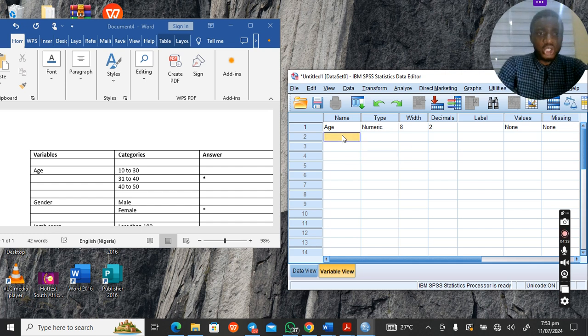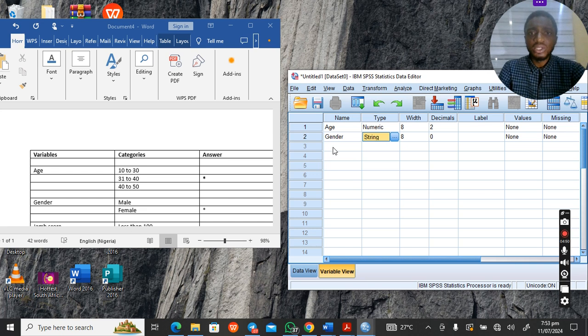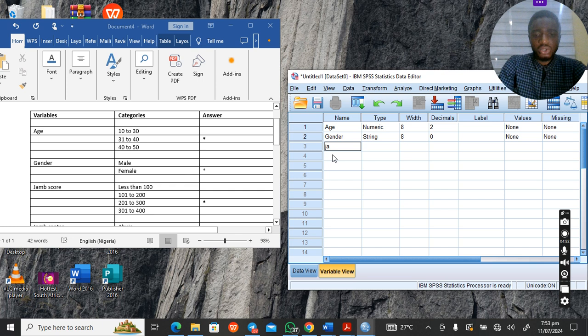So then the next one is the gender. Gender is either a male or a female. So gender is not numeric. The variable type will just be string because we'll be writing male and female. So the next one is JAMB score.